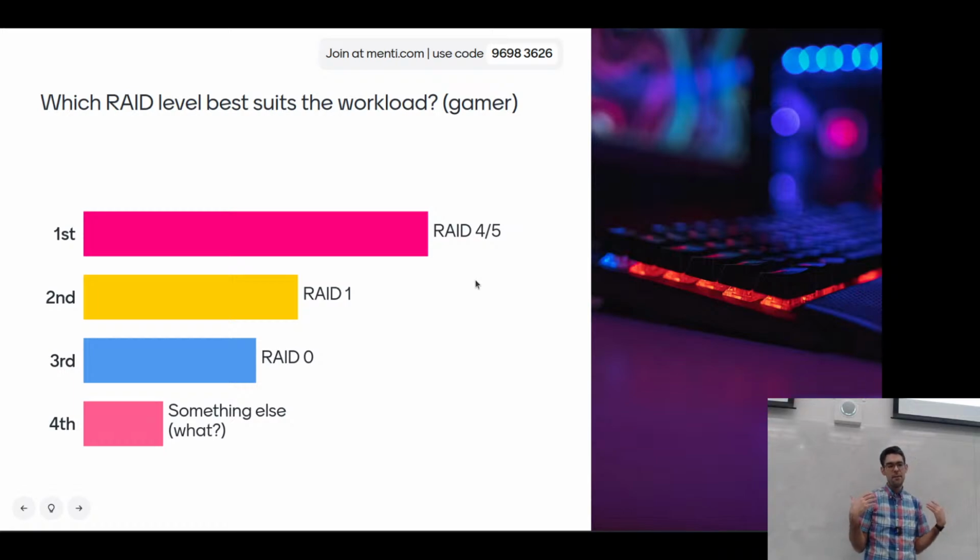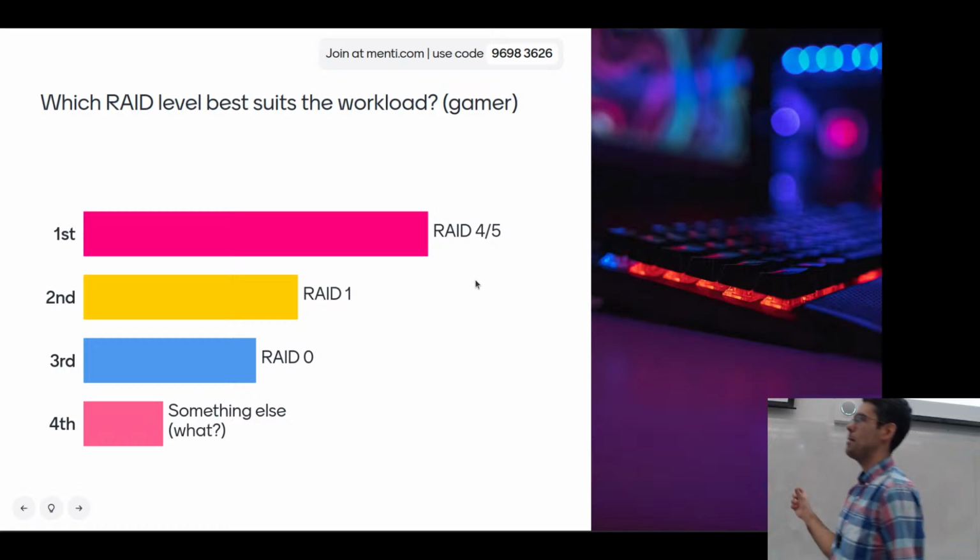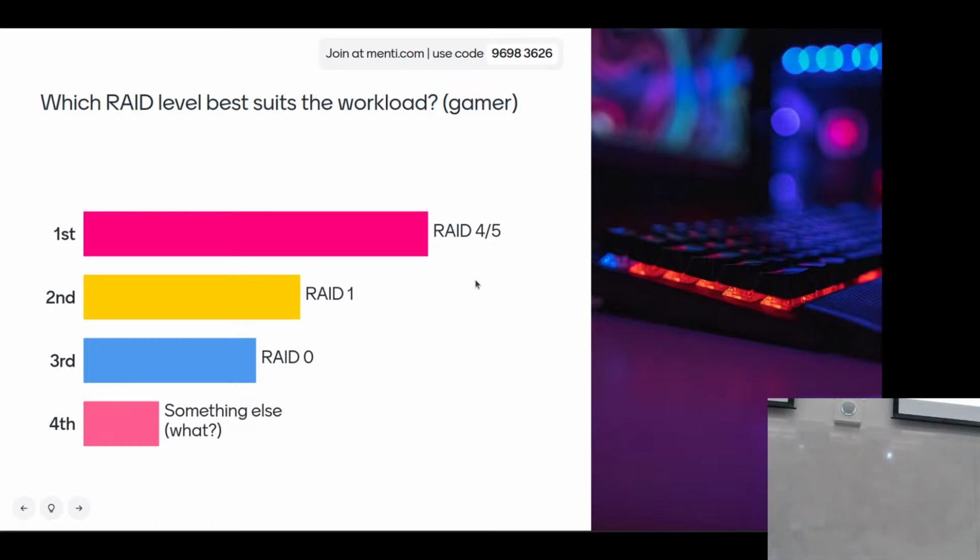RAID 4.5 is kind of similar to me. We can start to spread this across these disks. We get parity bits. We get some confidence that the data that we're getting off the disk is going to be okay. But for me, my best choice is RAID 1. RAID 0 is my least selected choice here because I don't really care about disk space. I don't really worry about having many terabytes because I'm just going to reinstall a different game later.